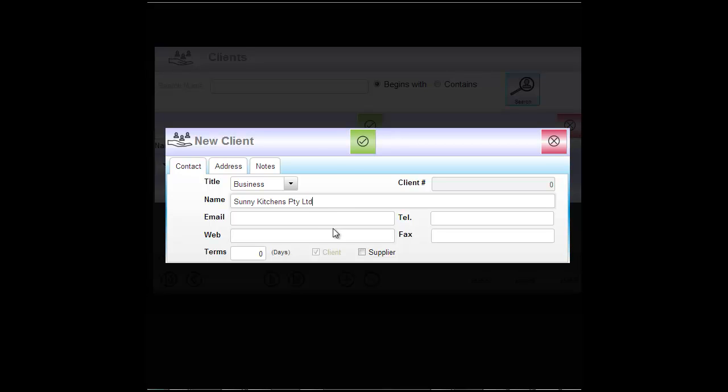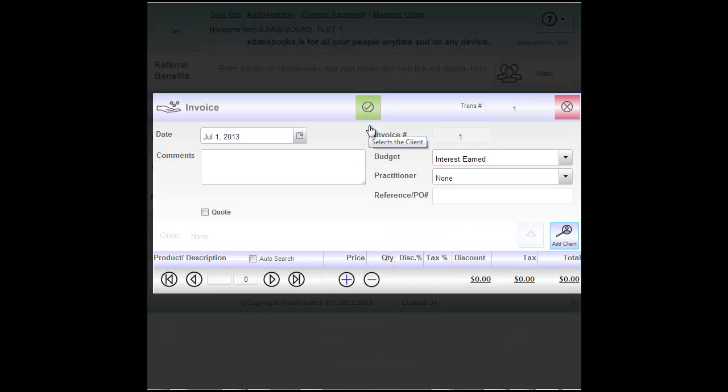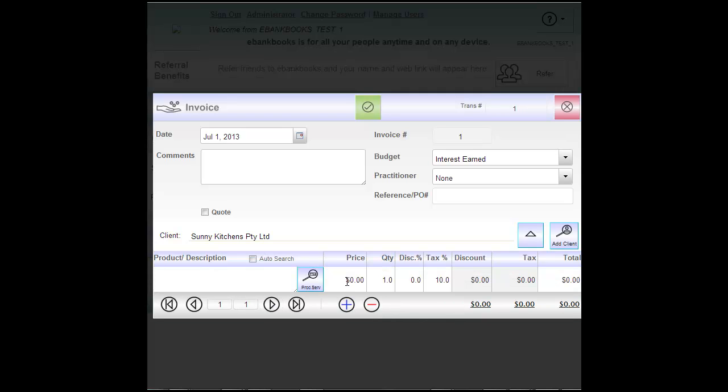And you can add all of these details for your own records later. Right now all we need is a name. And remember to save by clicking the tick button. Now that our client has appeared on the list, we click tick to select this client. This client's details will be shown in your invoice. And all you need to do is click on the blue plus button to add a product or series of products for this client. Now you can type in your line items manually, like so.